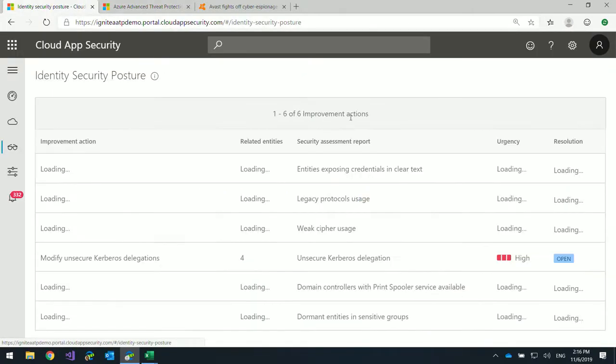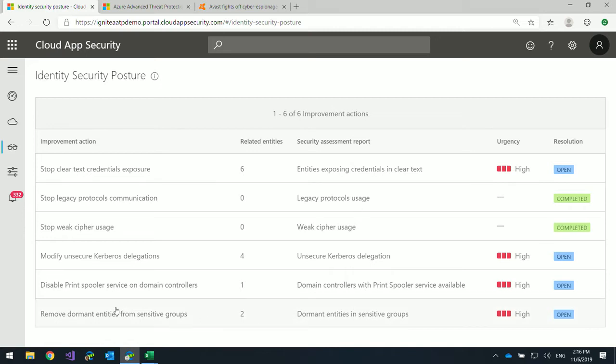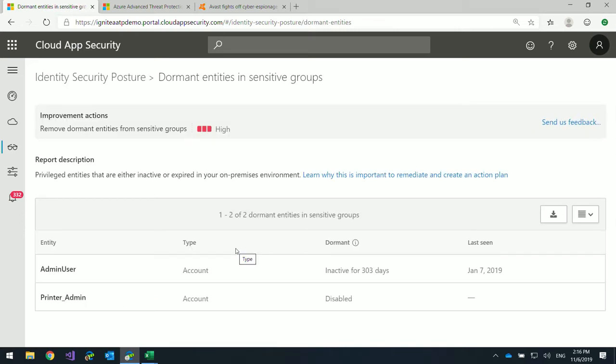Let's look at another example. We'll go back to the main section. And let's look at the last one: dormant entities in sensitive groups. A dormant entity is an account that is inactive for more than 180 days in your organization, or it is disabled or expired in Active Directory. Sensitive groups are groups that Azure ATP automatically tags as sensitive because they have high privileges in your organization. In addition, you can tag sensitive groups manually.